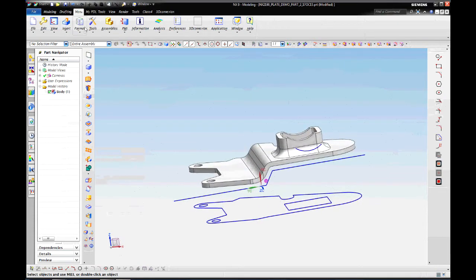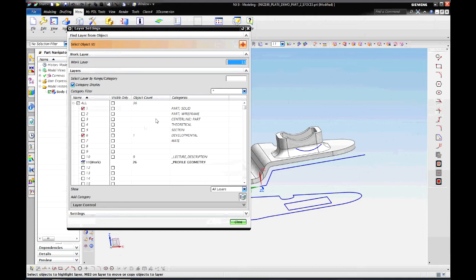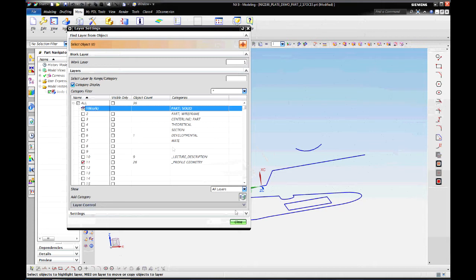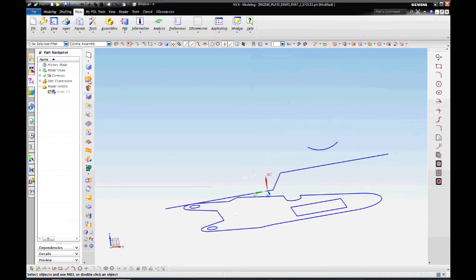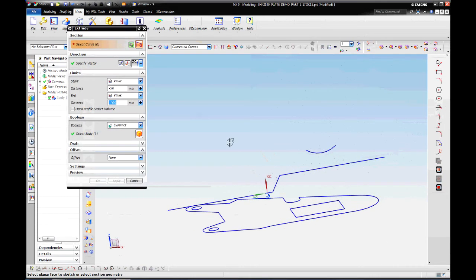Go back again to format layers, select the work all layer off and select layer number 1 for the work layer where we're going to create our extrusions. So we're going to select extrusion. We've got to be careful that we select connect curves. We're going to select the curves at the bottom.